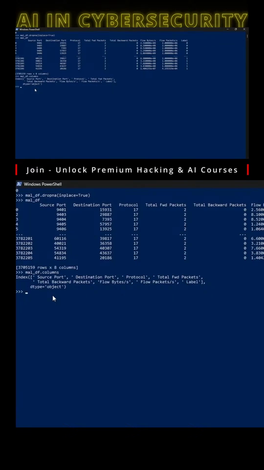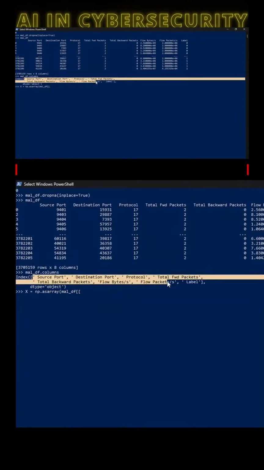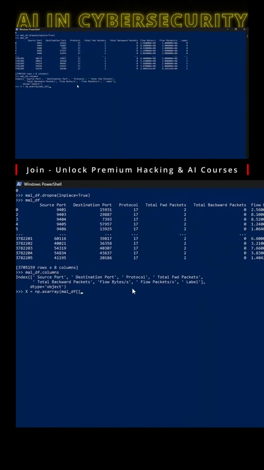So first, I'll list out our columns using mal_df.columns, and then I'm going to specify x equals np.asarray, mal_df, square bracket, and I'm going to paste in all of the columns except for label, and then close it with a square bracket and a round bracket. Next, I'm going to specify y using the same method, y equals np.asarray, mal_df, square bracket, and then we'll pass the label column.